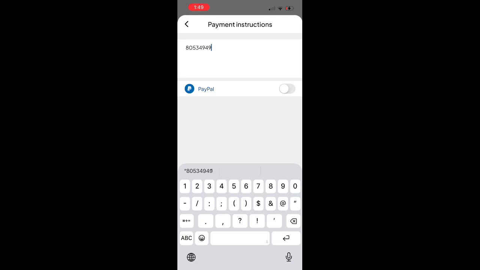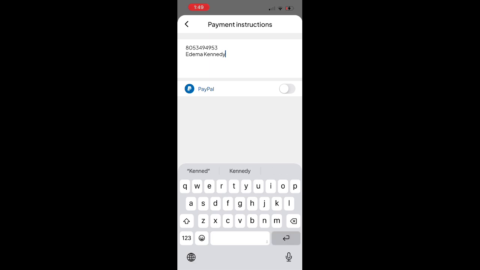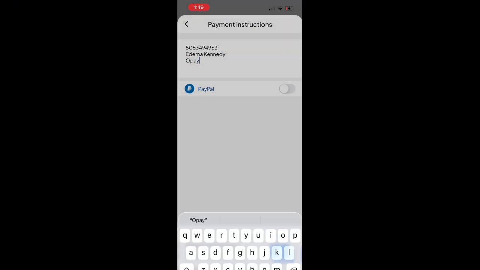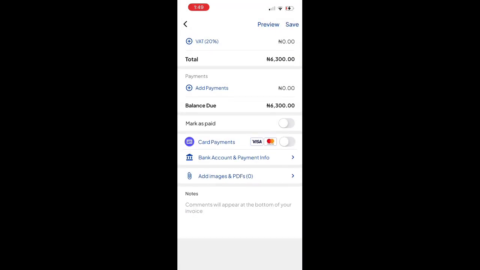Then here you can add your payment details that you want the clients to see in the invoice. You don't send your client your details on your chat. This is how to do it. Add it here, click accept, then it has added.